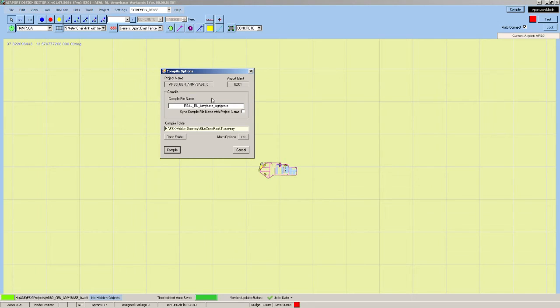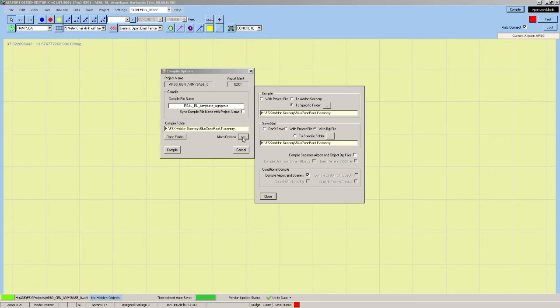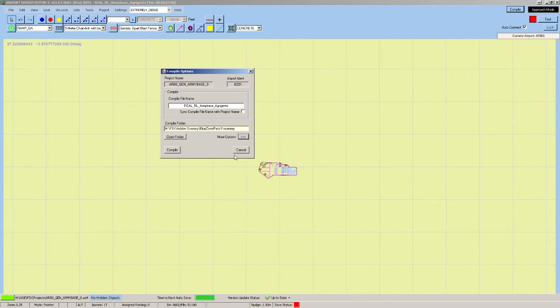Now another thing that's important, you'll see that the airport identification here already says BZ01, which is what I set. Now you're going to see the path for the compile folder. It should be in your pack folder under scenery. And if you go under more options, it should show that the XML path will be in the same folder, because we chose that the XML would be with the BGL file. So that is what we want.